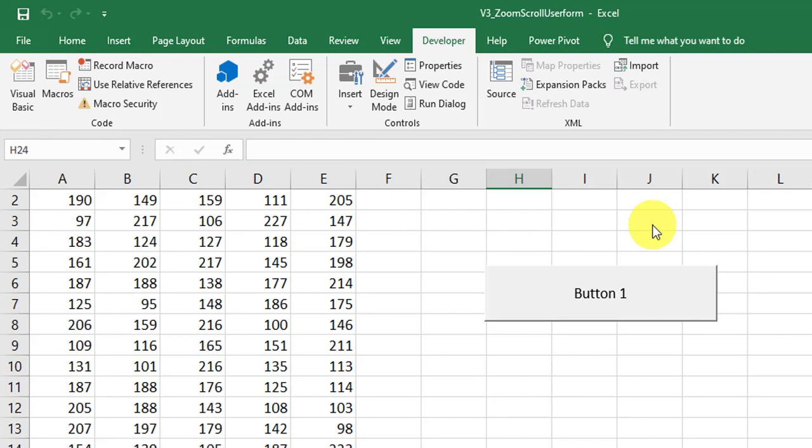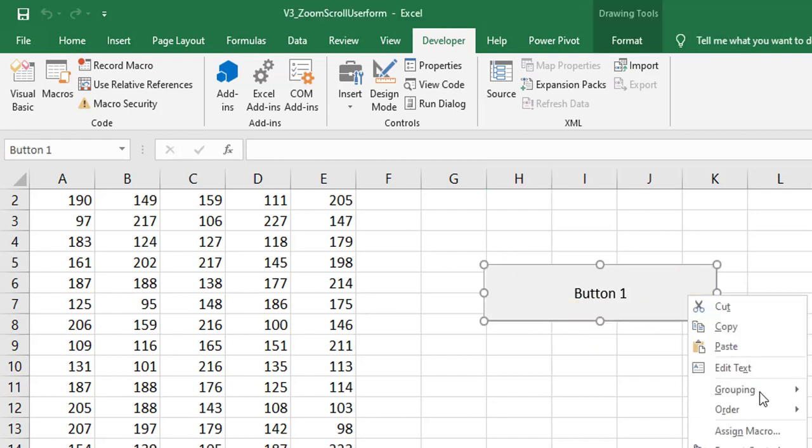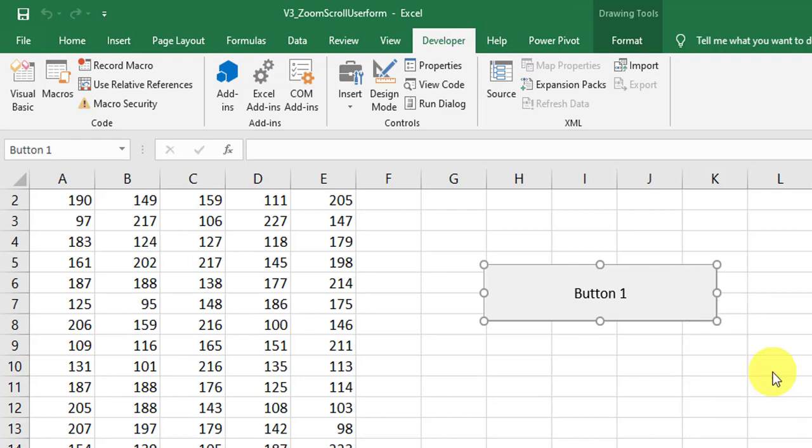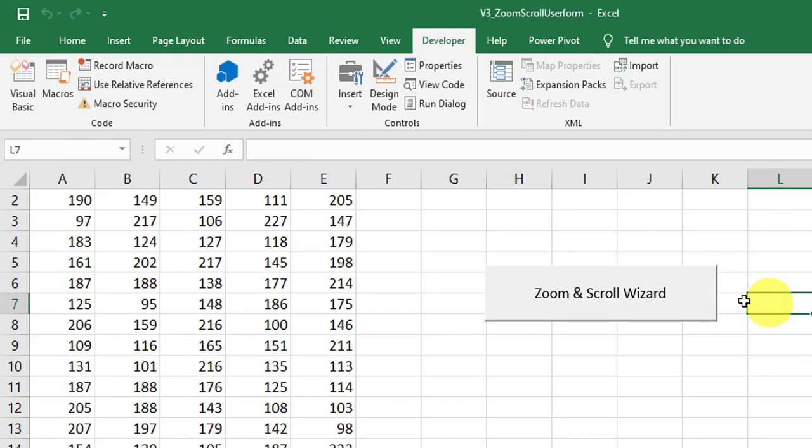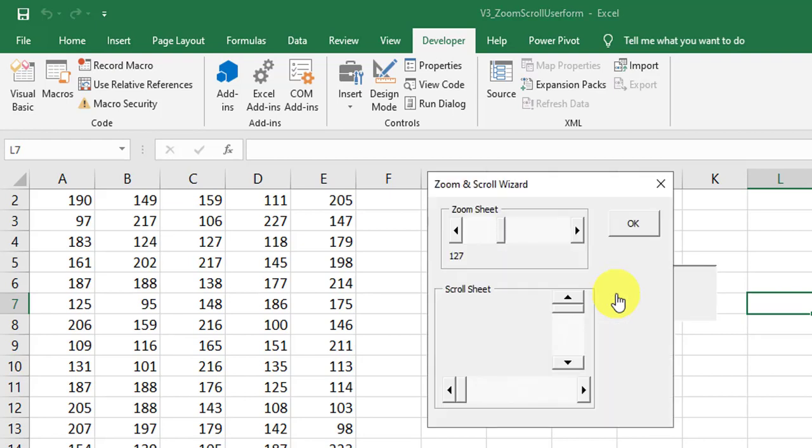There are few minor changes that we need to do. For example, we need to rename this button to a meaningful name. For that, right click on the button and select Edit Text and name it as Zoom and Scroll Wizard. And one more thing you have to do is, when you click on the button, you can see that the zoom label has no percentage symbol attached to it. So let us modify this.